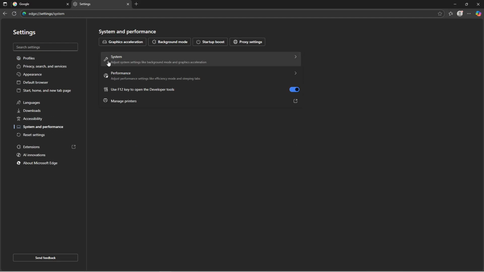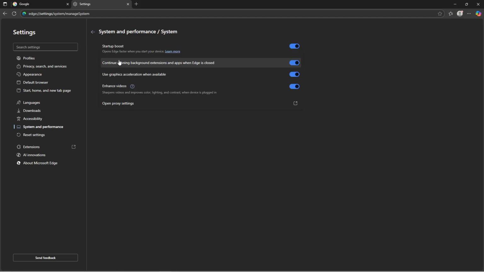Let's dive into that. In this System section, you'll be on the lookout for the option that says Continue running background extensions and apps when Edge is closed. This particular setting is important if you're trying to conserve system resources or battery life on your device.